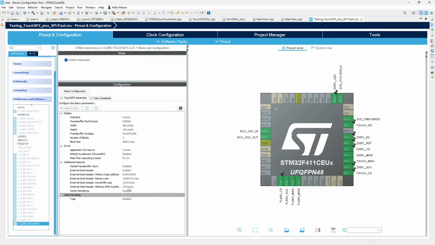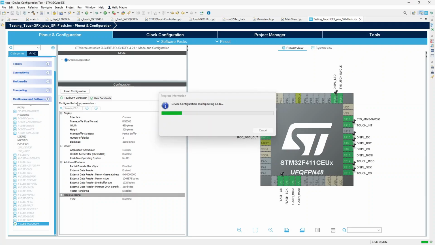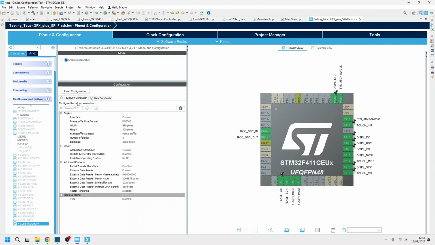Can we do the same in a generic CubeIDE project? Can we have an SPI Flash mapped on the microcontroller address space and access it the same as we read the microcontroller internal flash?